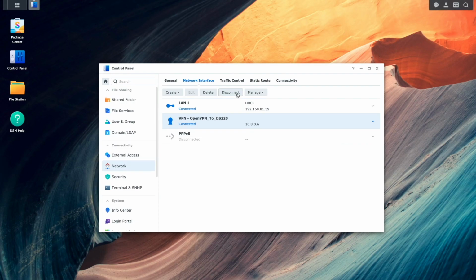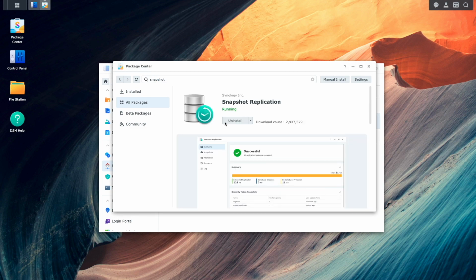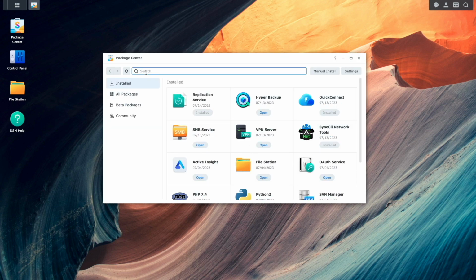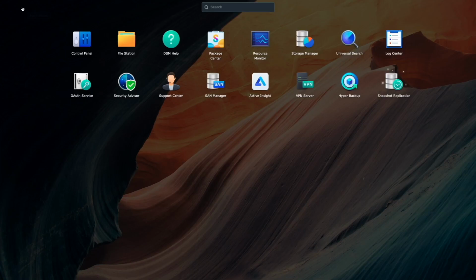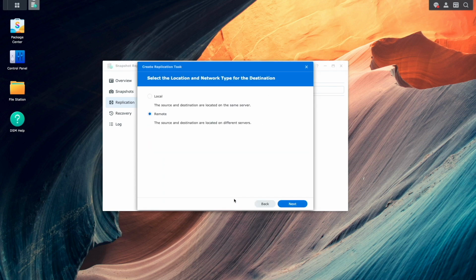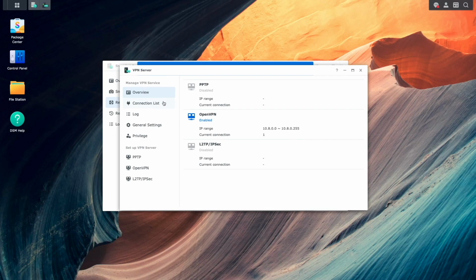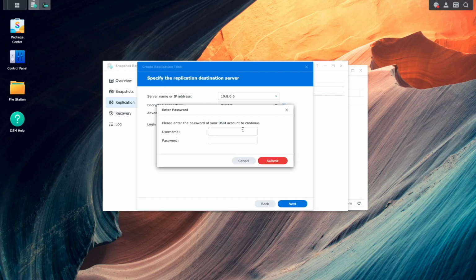Next, I'll briefly go over setting up a remote backup from the primary Synology NAS to the backup Synology NAS with Snapshot Replication. While I'm still connected to the backup Synology NAS, I'll install the Snapshot Replication package from the Package Center. I'll then switch over to the primary Synology NAS and install the Snapshot Replication package as well. Once installed, I'll launch Snapshot Replication and bring up the replication listing. Here, I'll click Create to set up a remote replication task to the backup Synology NAS. For the server IP address, I'll enter in the VPN IP address of the backup NAS, which can be found from the VPN Server application under the connection listing. I'll then click Authenticate to log in to the backup NAS.